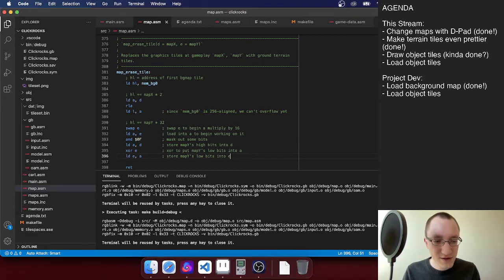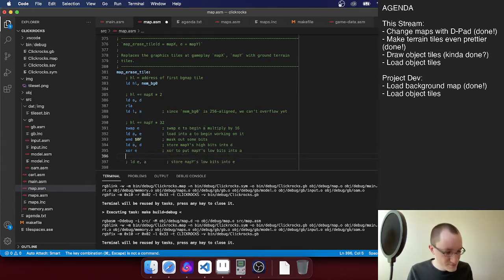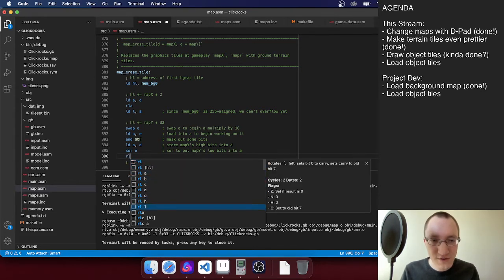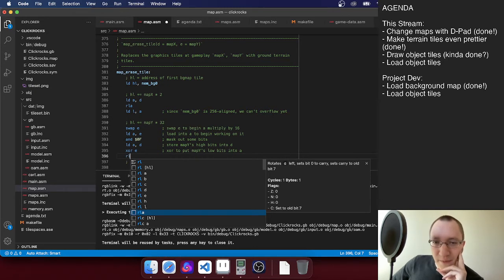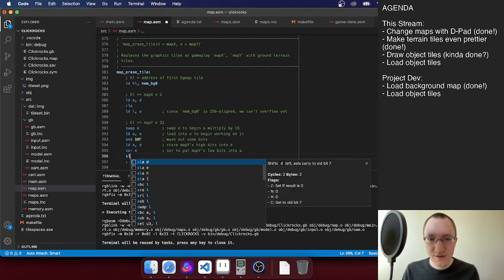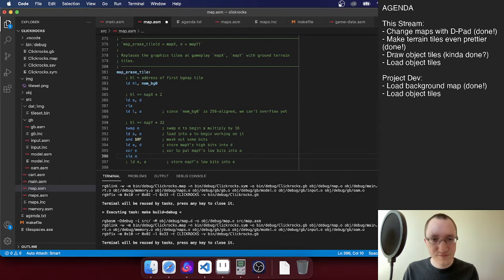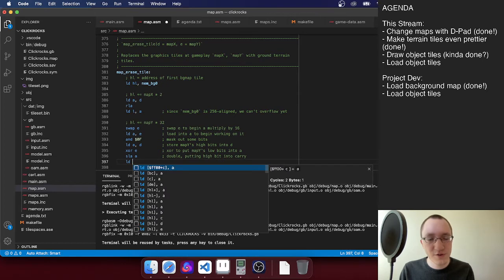Then, that's not what I'm going to do there. I'm going to do XOR E, and then I'm going to shift left into carry, or is it going to be rotate left into carry? I think it's going to be shift left into carry. It says carry to old bit 7. Yeah, this is going to be shift left into carry. Shift left. Okay, so double, putting the high bit into carry. So now we're going to load that into E.